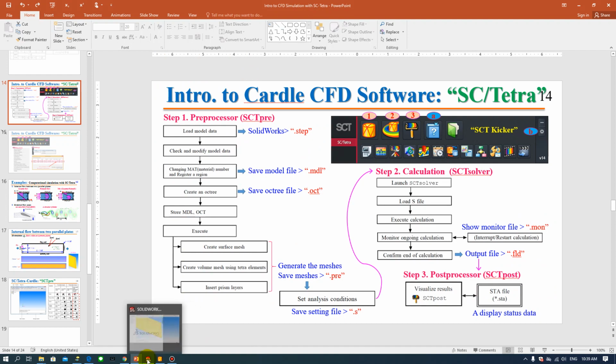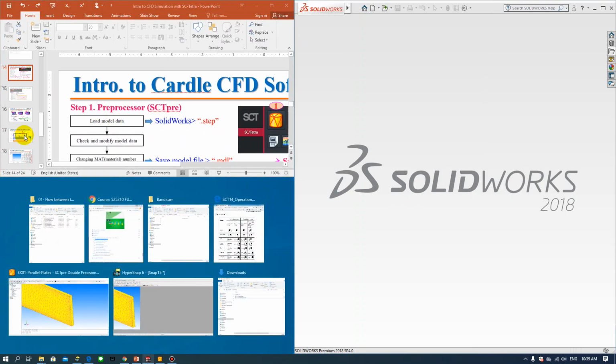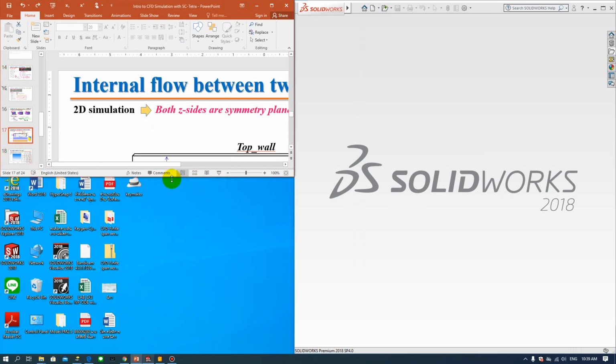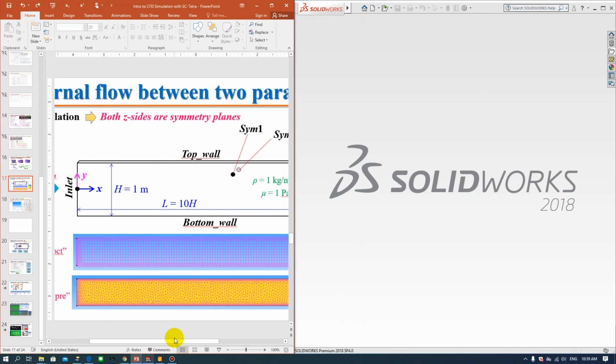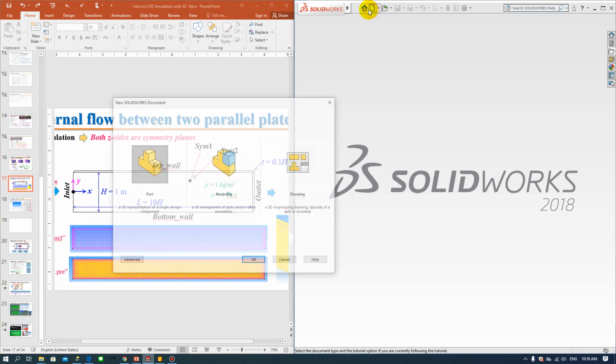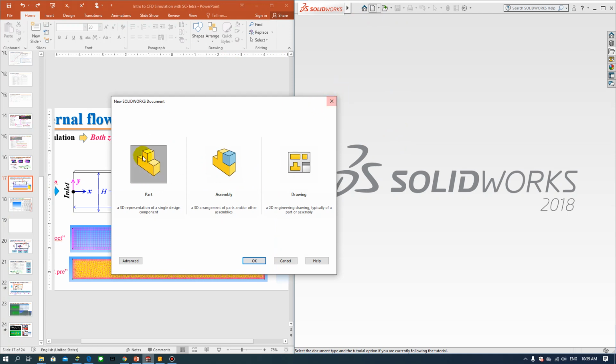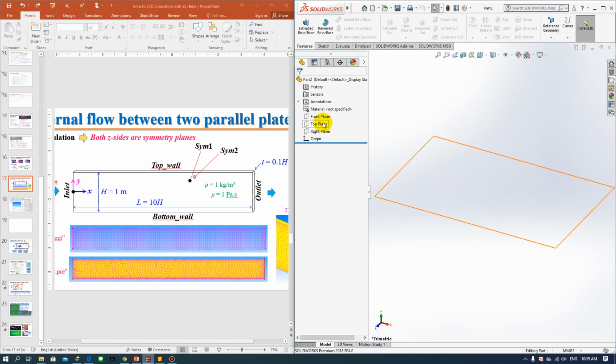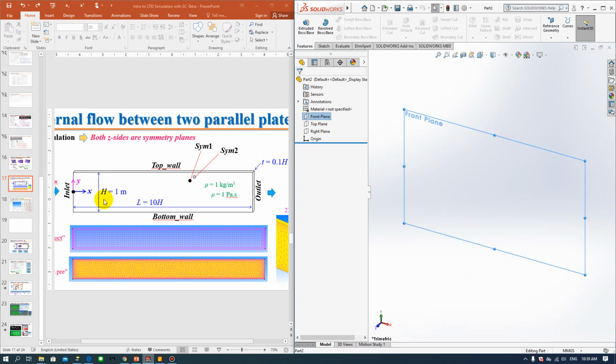Open the SolidWorks file and we will generate the geometry of this problem. Open SolidWorks and click to generate the sketch. At this point, we will set the origin of the model at the center of the inlet face.